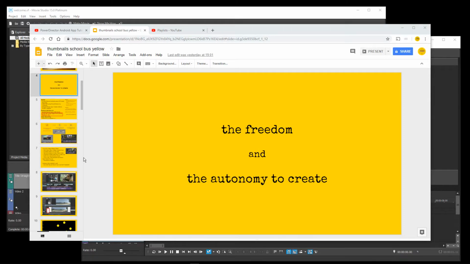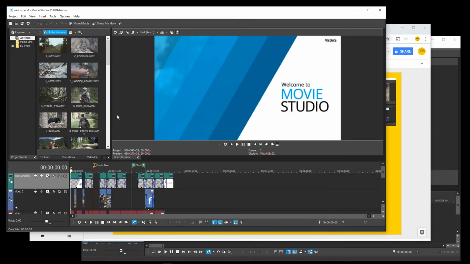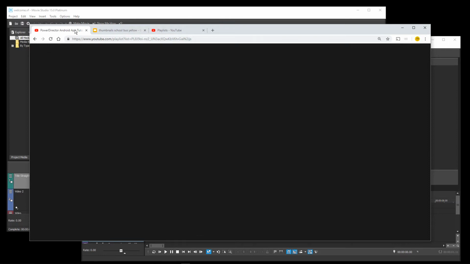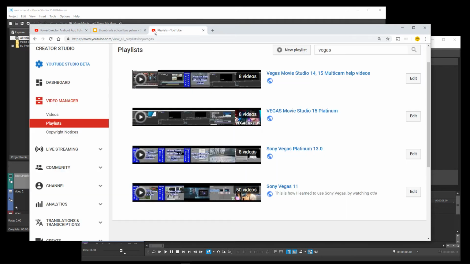In these few moments we're going to explore desktop video editing, the freedom and the autonomy to create. So there's going to be 4 yellow slides, and then I'm going to end up getting to what Movie Studio 15 looks like. So to fill and plug a couple of gaps, what we've got on Android is something I did yesterday, which is about my big-ish PowerDirector Android app and how much I use it. And I want to contrast and compare that to how we work on desktop.